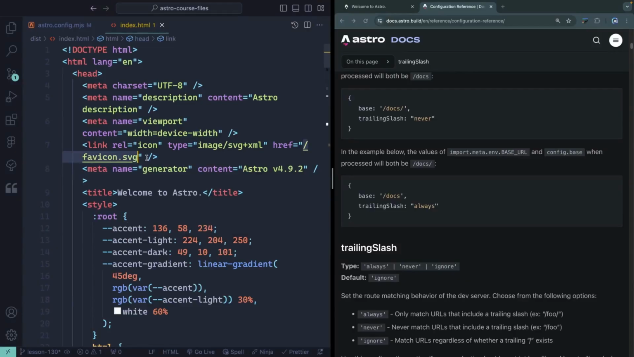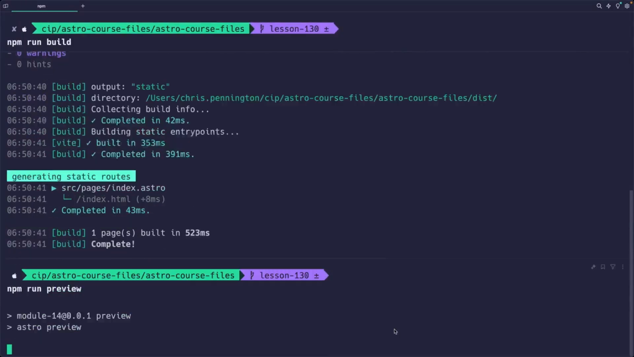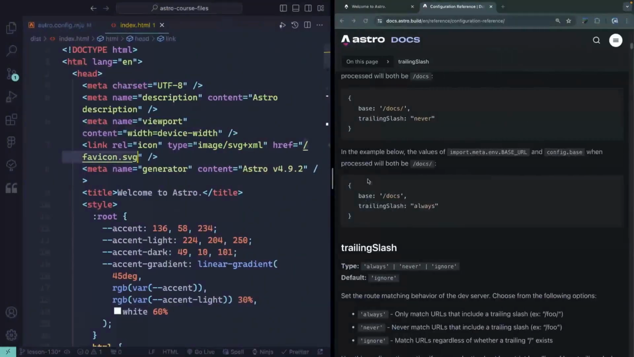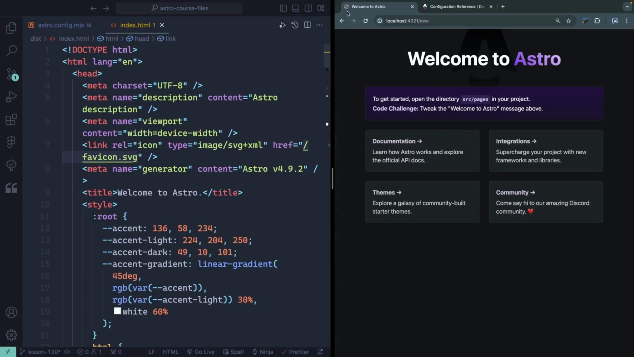So if I were to serve this, which you can do with another command, if I jump over here, we'll do npm run preview. This will serve static sites. It doesn't work with SSR sites, but this is just a static site. So if I come over here and try to do it here, you'll notice it says, hey, you have to actually do this at the new path. So I'll go ahead and do that. And look, the favicon is broken.